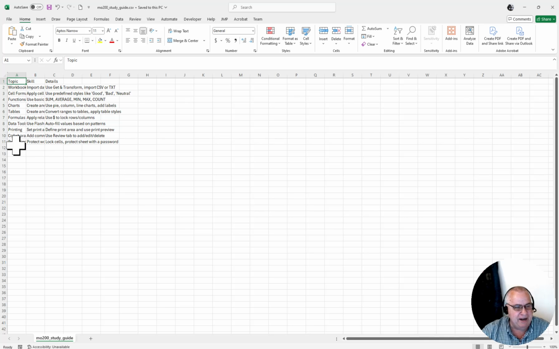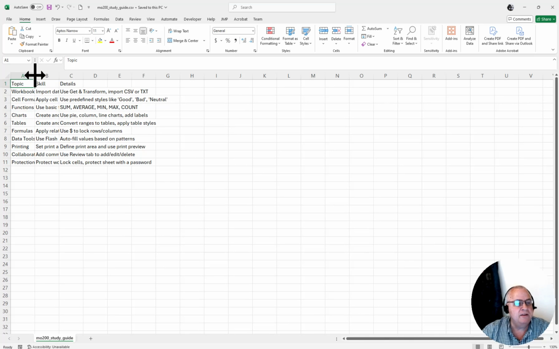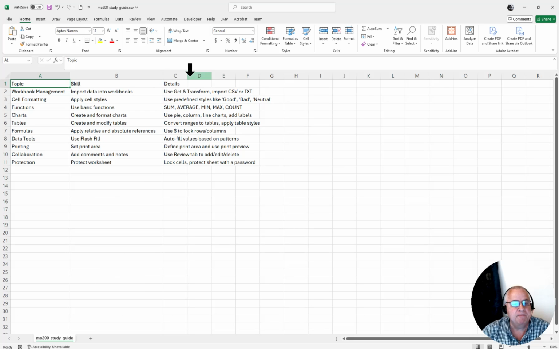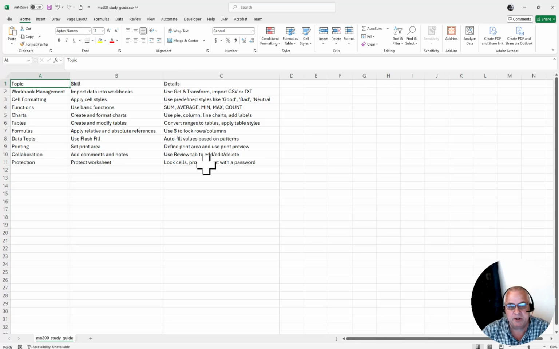Now, again, it may not appear like it worked, but if you increase the size of these columns, double click up here, I'm putting my mouse between B and C, for example, until it's a vertical line with arrows, and then double clicking. You see that put each one of them in its own particular column.